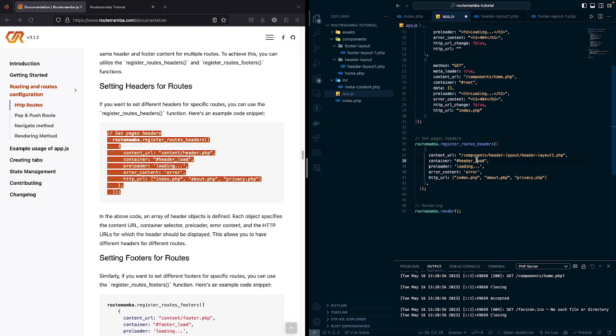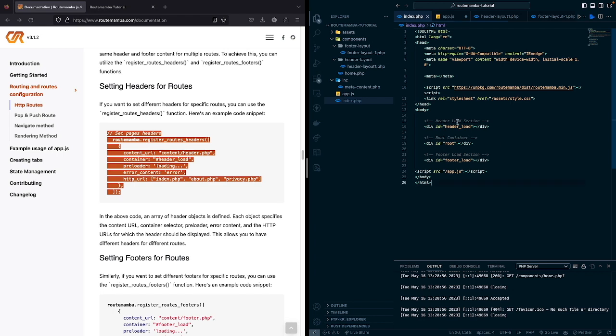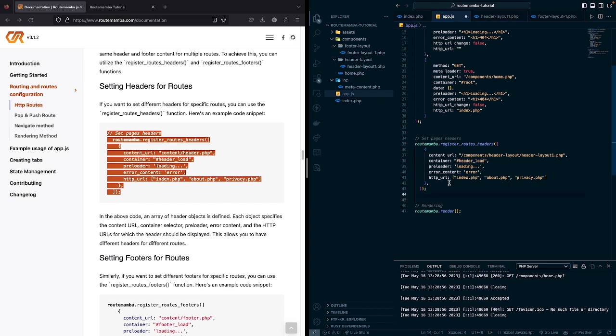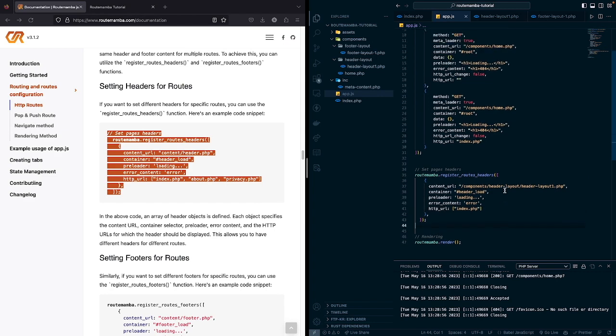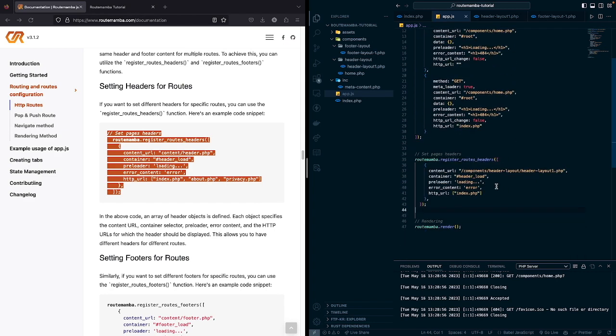So I've just done setting the configuration. Now you can see header load. Header load means it will load header content in header load. Okay, so now you can see I just set the HTTP URLs where it should load the headers. So for now remove the other things. And okay, let me show you something special.